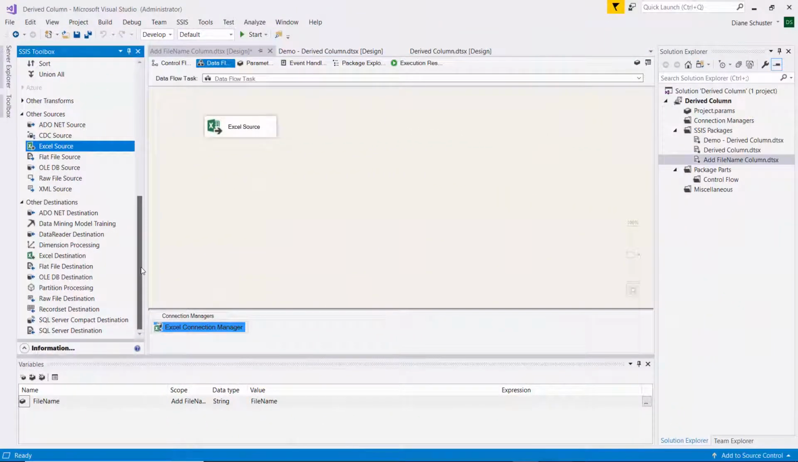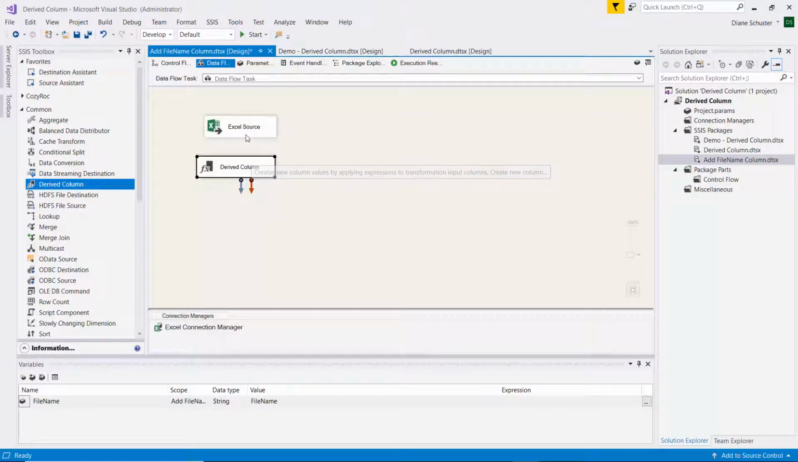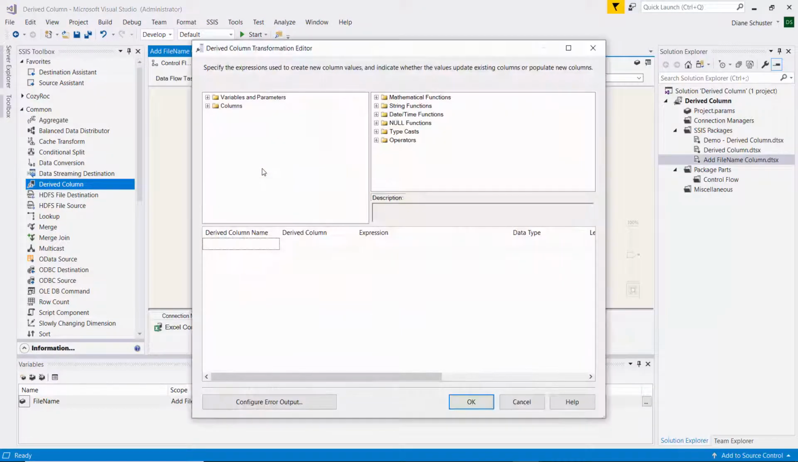And now we need to use the Derived Column Transformation. We'll drag that onto the canvas, connect the blue arrow, and this is where we're going to create our new column. We'll call it File Name. And then for expressions, we're going to drag our variable called File Name into here.